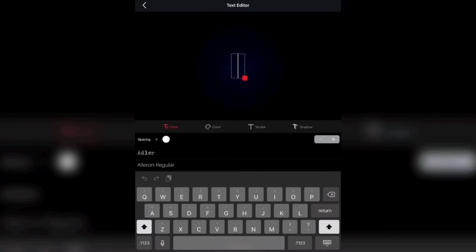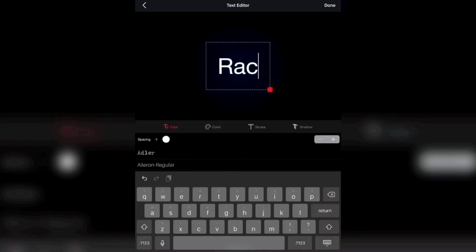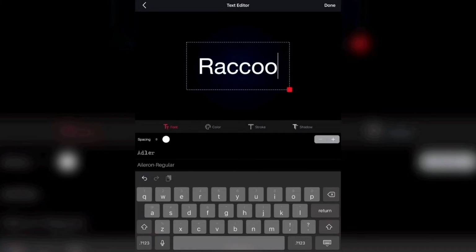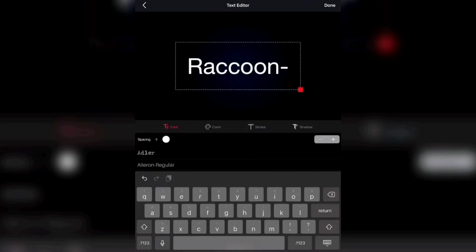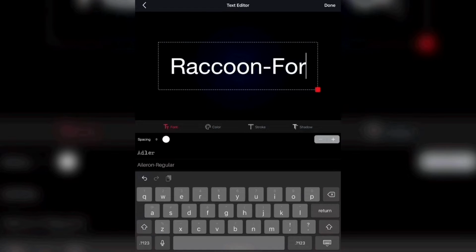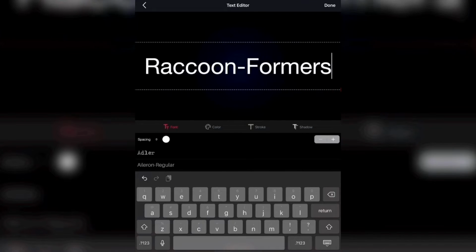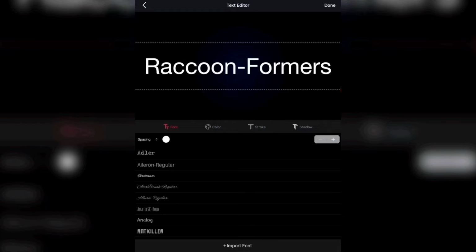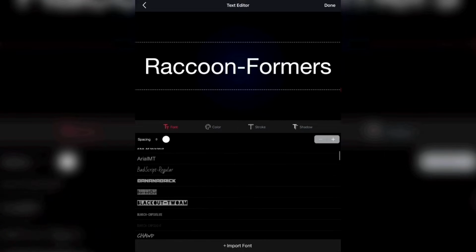Add new text. Let me type in something you're familiar with. RACCOON hyphen FORMERS. Let's take a moment. Oh, I'm just kidding. But yeah, and let's see if I can find the font I used.